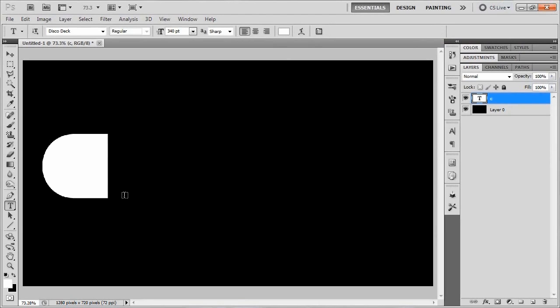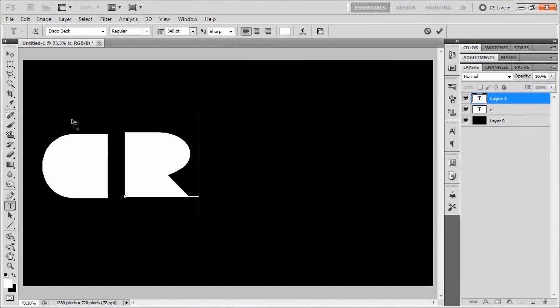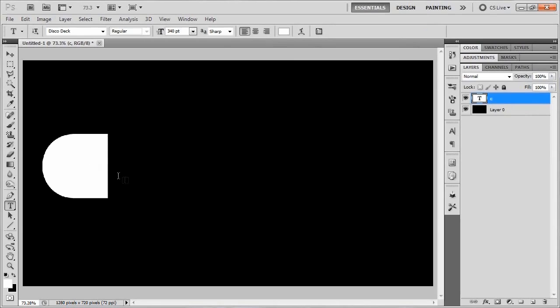And you can either click again and hope it aligns with your other letters when you type out the rest of your word. But the way I like to do this part is a little bit of a trick that I learned. It turns out when you're using certain tools, like in this case the text tool, if you hold the control key, it actually temporarily swaps it back to your move tool.